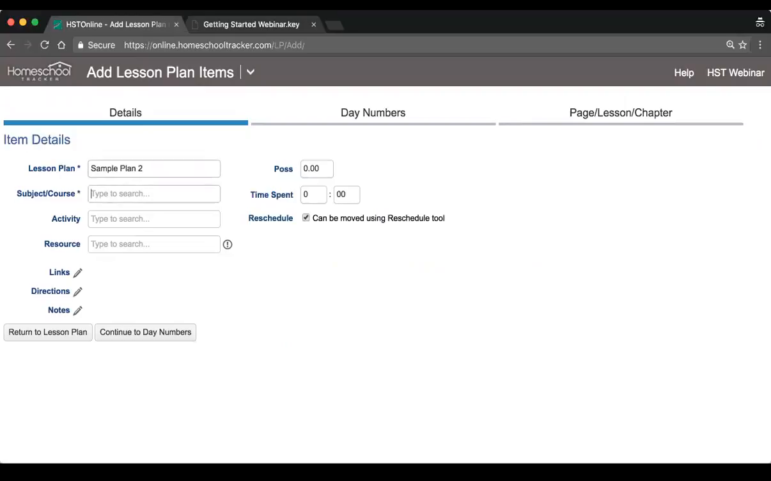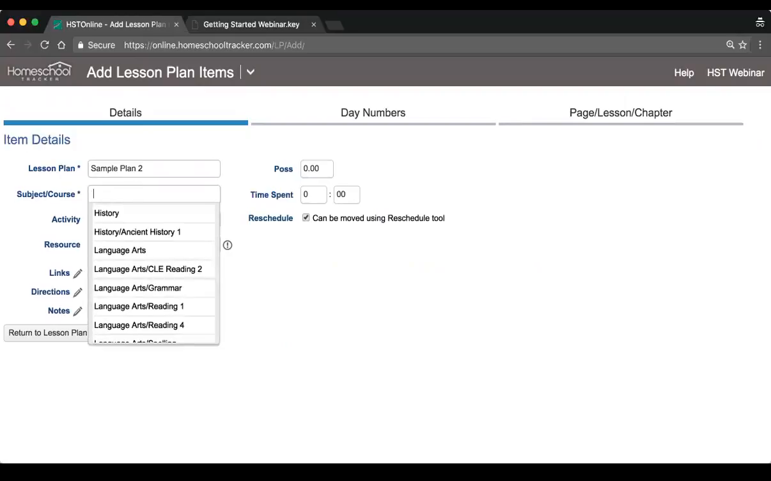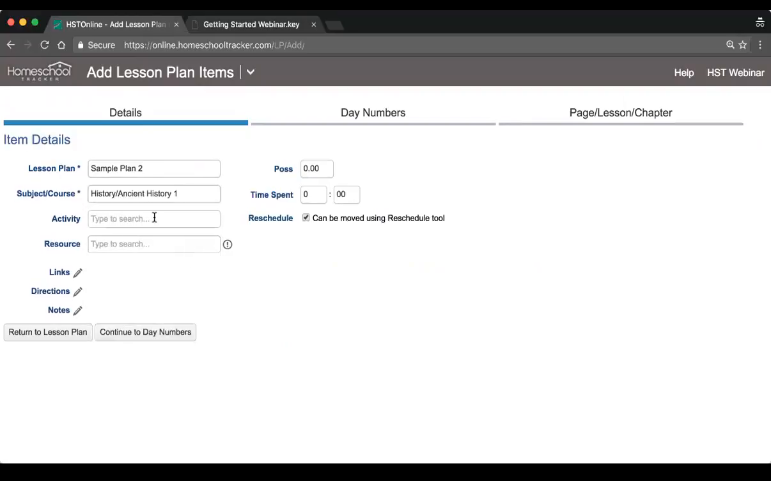And just by putting in a new name there, it's going to create that when we go and save these. So let's pick a subject course. I'm going to choose Ancient History and an activity. These will be lessons. Go ahead and pick a resource. And these will all be worth 10 points. Now I'll continue to day numbers.